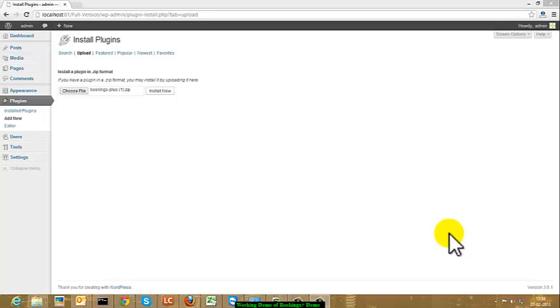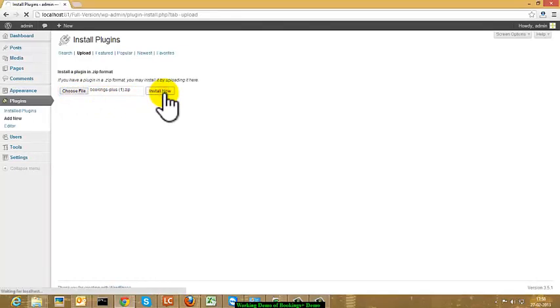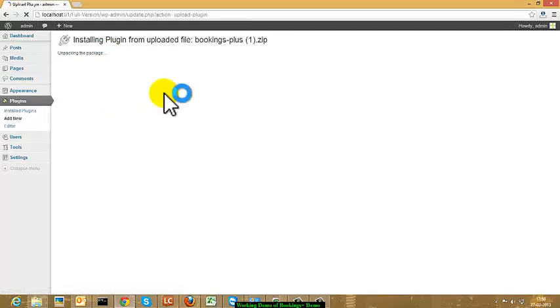Let me today show you how to make the best use of the plugin for your booking appointments. First of all, the basic step is to upload the plugin and install it over your WordPress website. So what I'll do is I'll first of all install the plugin by choosing the file, clicking on install now, and it should be installed by now.